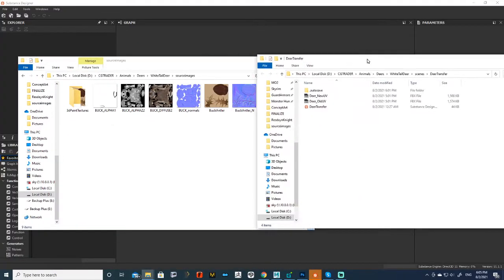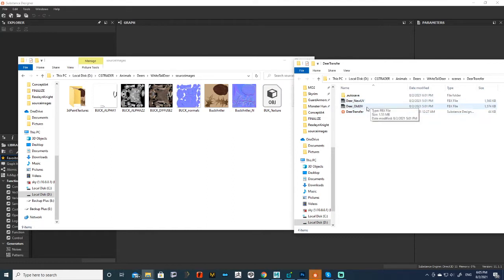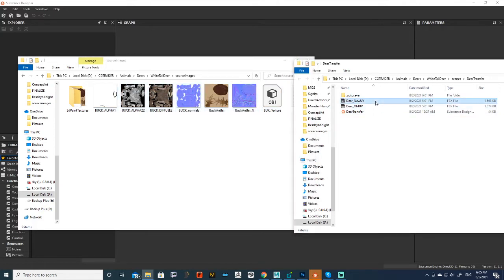Alright, now that we have everything ready, that being the textures that we want to be transferred, and the two models, the old model with the old UV information associated with these textures, and the new model that we made a few changes to, we want these textures to be projected into the new UVs that were made, right?